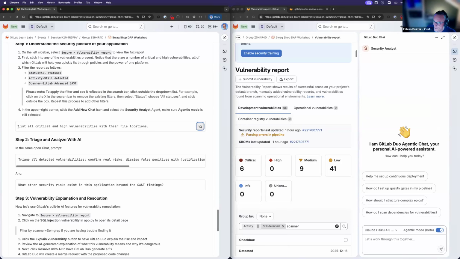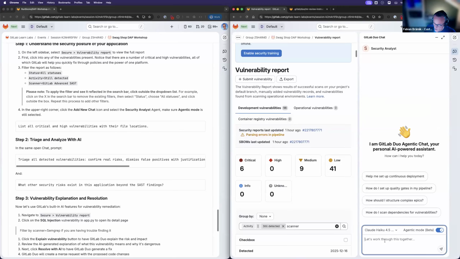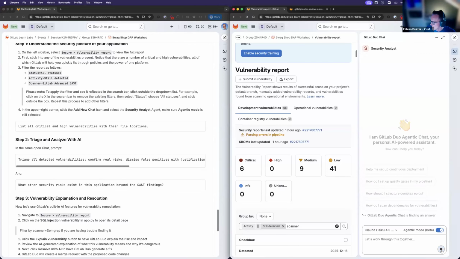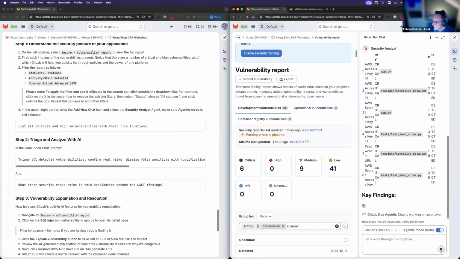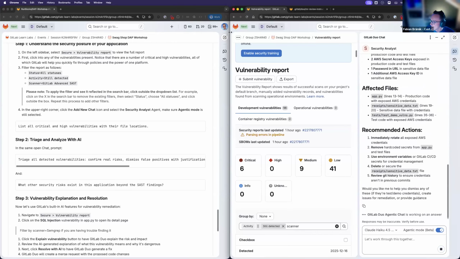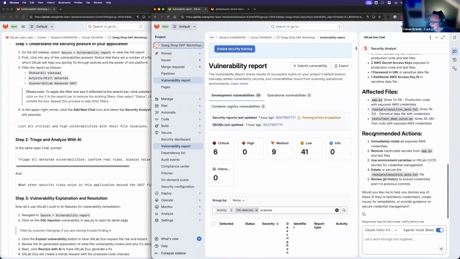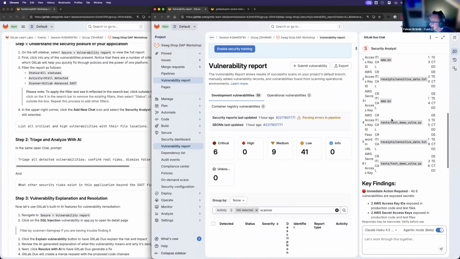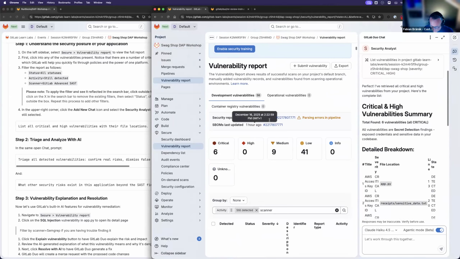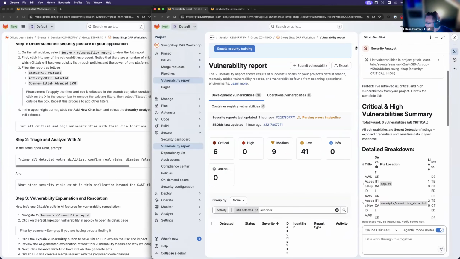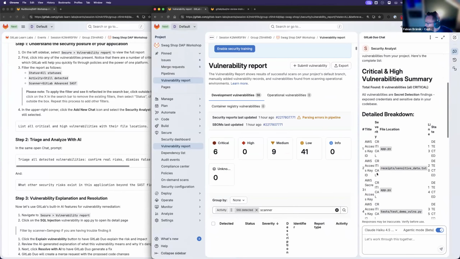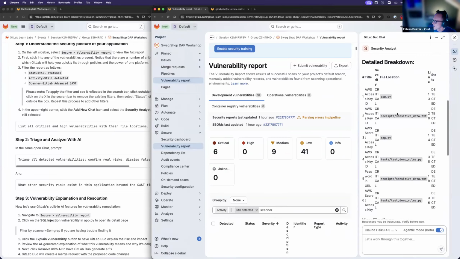So what I can now do is I just can copy, and you can also do that, copy the prompt here: list all critical and high vulnerabilities with their file locations. I just copy and paste it here. And then let's see what GitLab Duo is telling us. I make it a little bit wider so that we can better view that. That does not make it better. Yeah, so you see here a detailed breakdown.